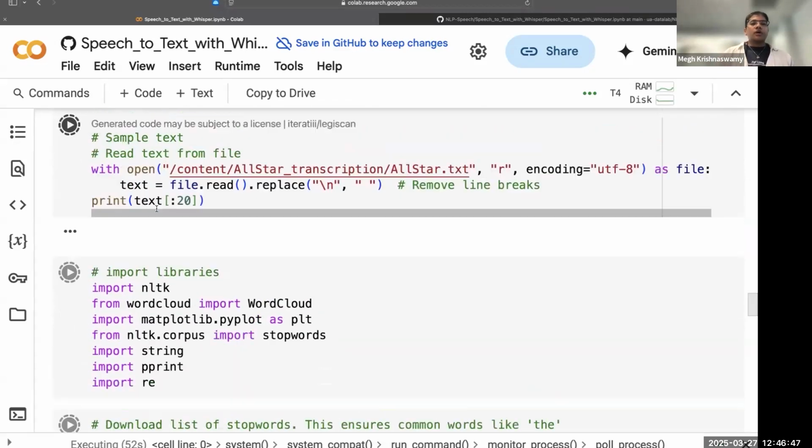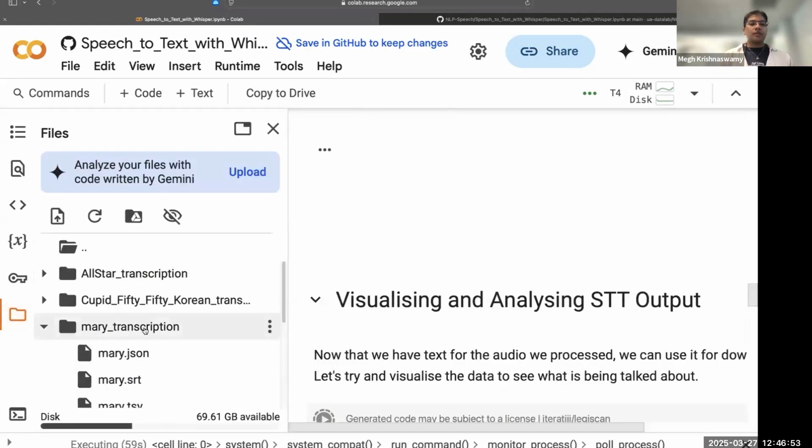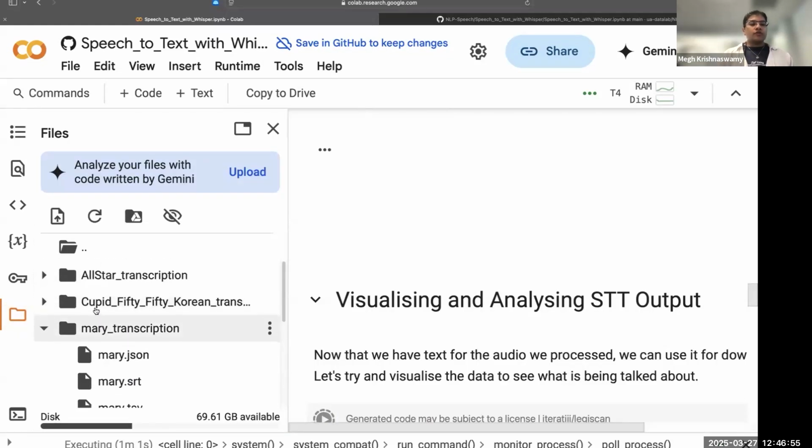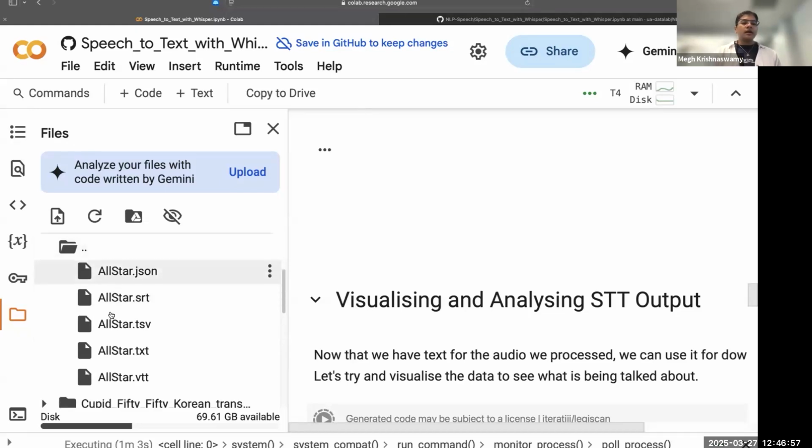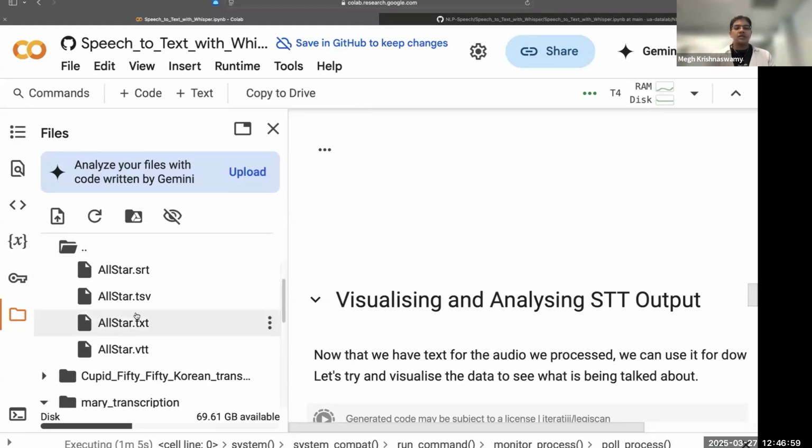In the code for the word cloud, the first thing that it's doing is it's going to look at our file system, and it's going to go into the all-star directory, and it's going to pull up the .txt file.